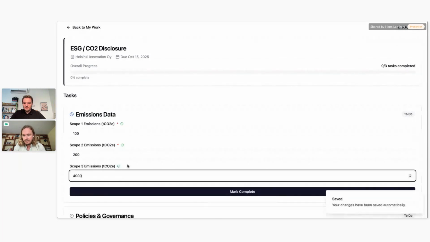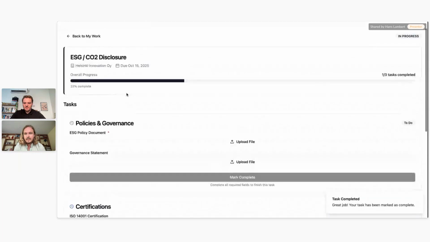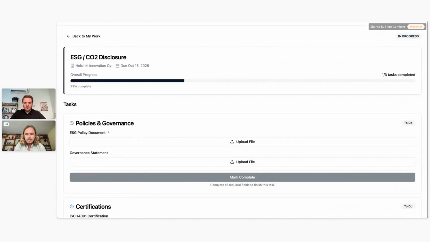But let's say they have 4,000 tons here. We mark this one as complete. We see some progress. But the nice thing about this is when we then go back in here, let's find Helsinki. We actually see, as the other user logged in, now these fields have actually been completed.